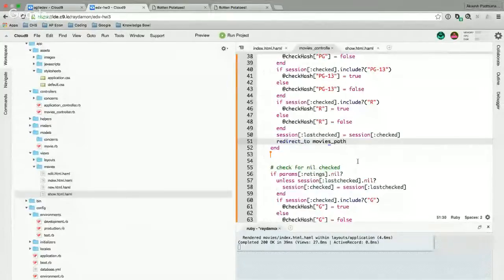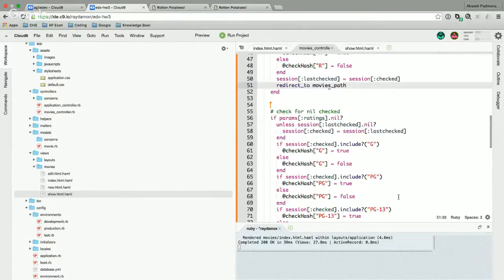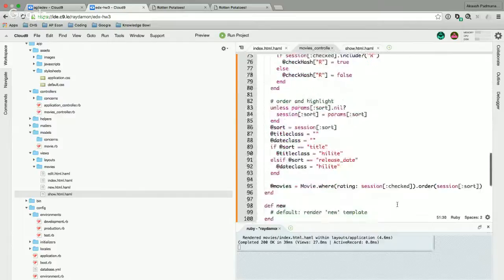And now we do the same redirect to movies path for the sort field, right? Looking at the error message, we had to do the same thing for the sort field. Sort field. So basically, when you click on the headings and it orders everything. Yeah. So right here.